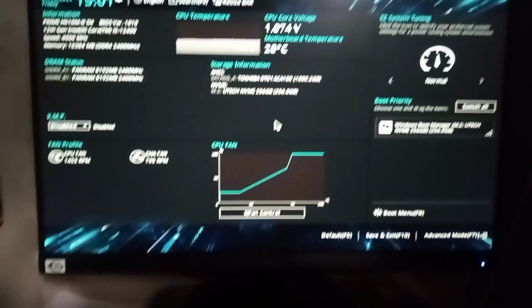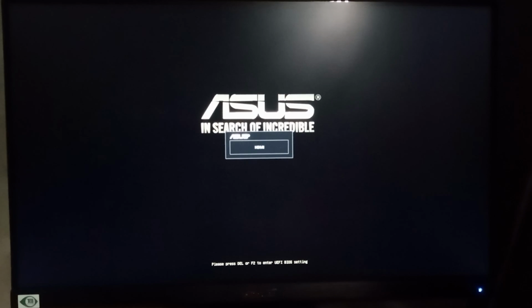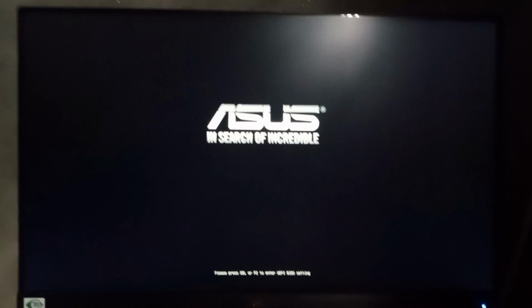For that, all you have to do is press your power button, then press it again. Now all you have to do is wait for your computer to turn on, and now let's wait and see.